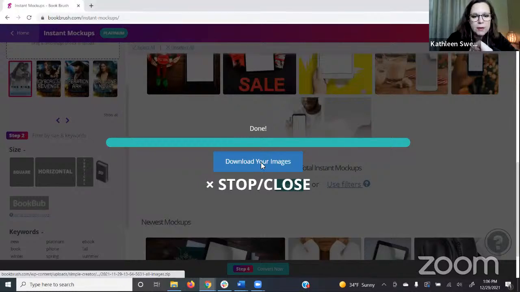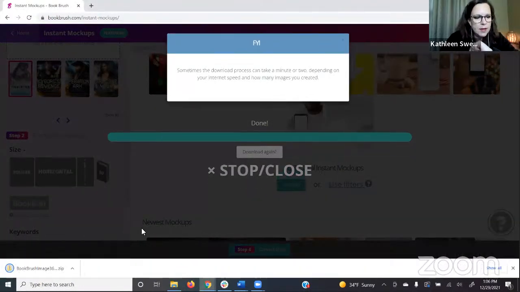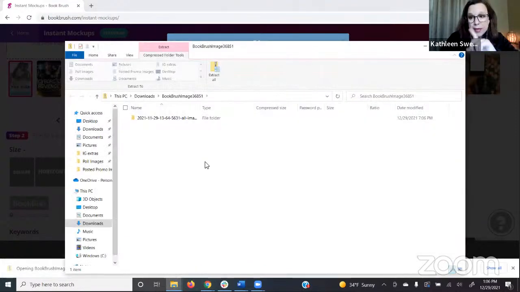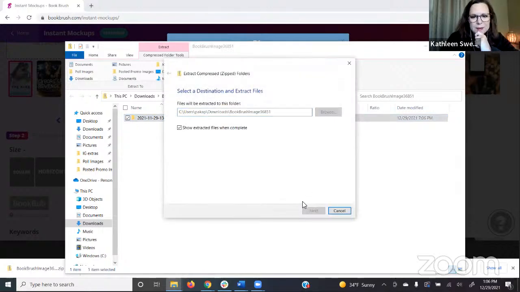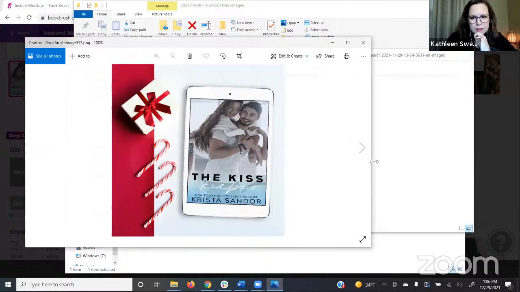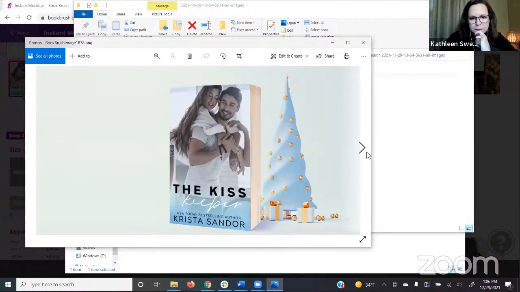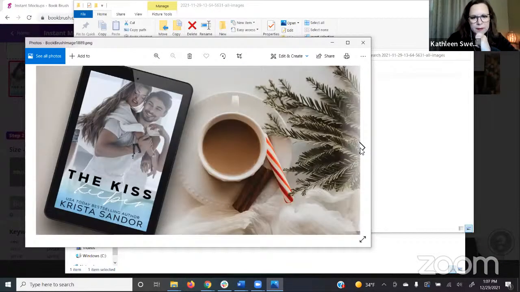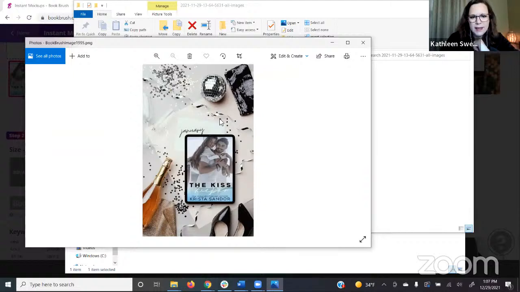So let me click download your images. And then it's going to be a handy zip file down here in the lower left corner. Now, because it's a zip file, I need to click to extract all. And then we'll take a look at this first set. So here's the first one, the next one, another one, and this one.